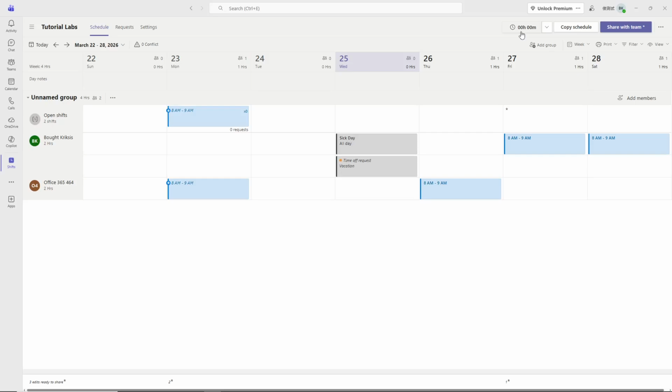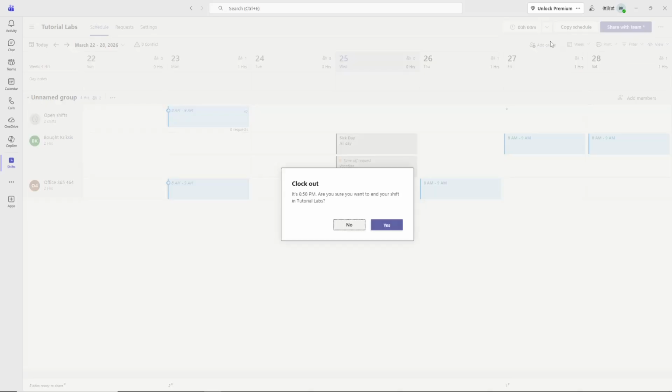Now, when you're ready to finish your shift and stop the time tracking, you'll need to clock out. To do this, look for the arrow down icon beside the timer that's running at the top of the screen. Click on this arrow to reveal additional options. From the drop-down menu that appears, select Clock Out. This action tells Teams that you're ready to end your current shift.